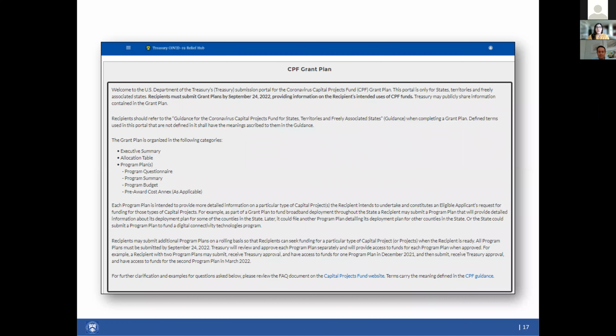But as a reminder, the grant plan includes the executive summary, which provides details about how you will use funds and other measures for assessing performance. It also includes the allocation table, which breaks down the funding by each program plan. And then the last part of the grant plan is the program plan, which provides detailed information about each program identified in the allocation table.